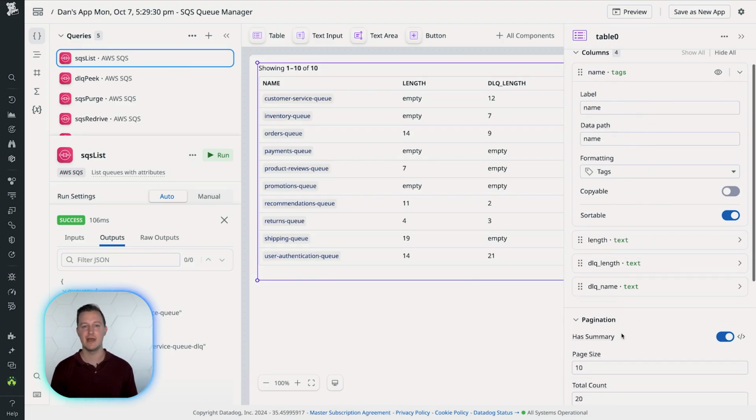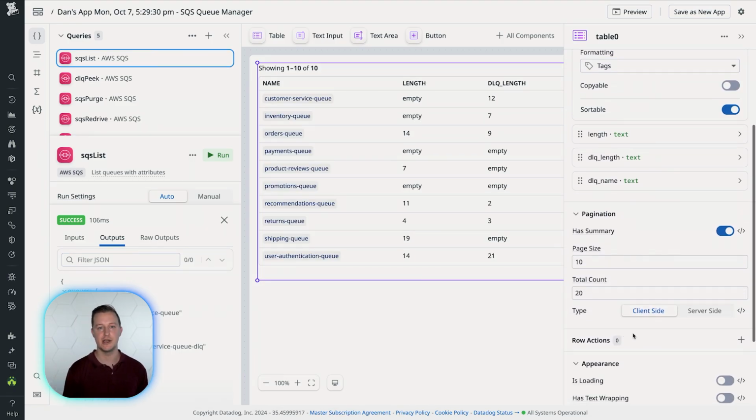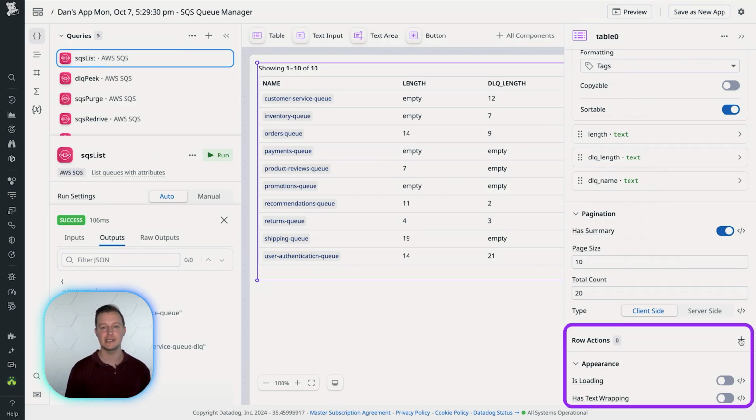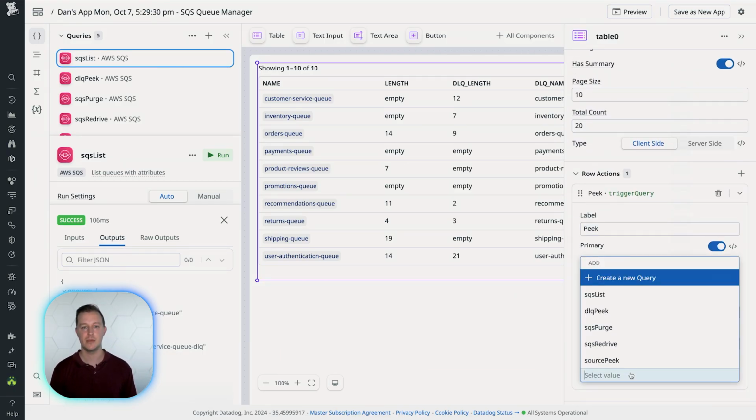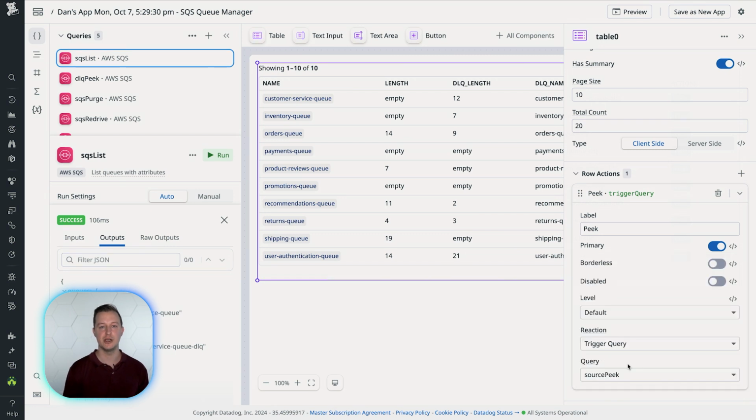Next, let's add some actions to this table that will trigger the start and stop queries I added at the beginning and enable our users to take action. In the table component settings, I can add a row action that I name peek, and I choose that it triggers the query receive messages. I repeat this with redrive and purge, changing the button level to reflect the difference between the buttons to my users.